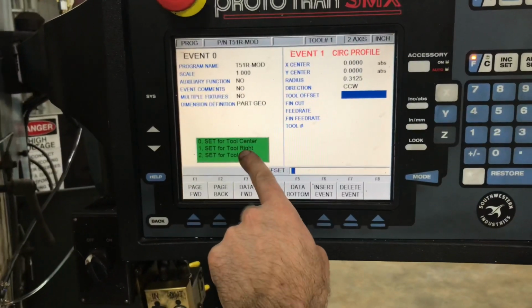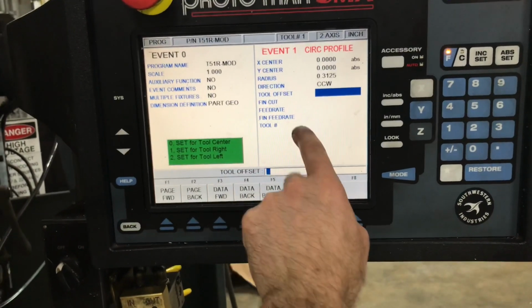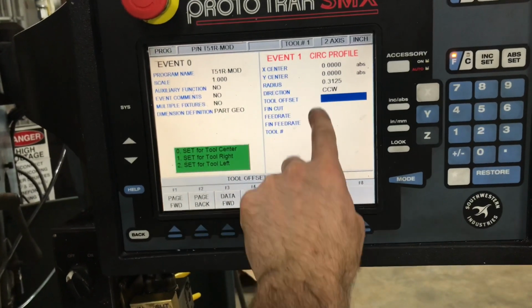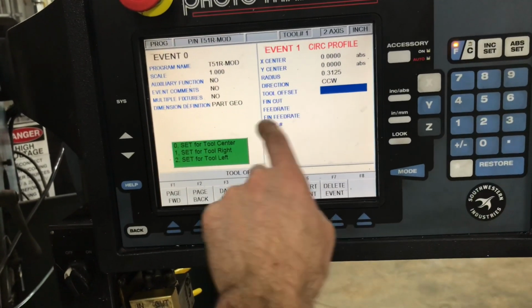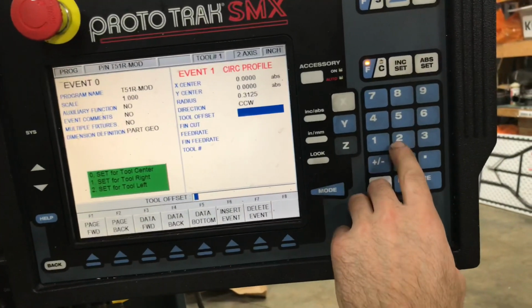And then if we're cutting an outside cut, we would choose right. So you have the circle, you'd be cutting on the right of the circle, which is going to leave material in the middle. So we're going to cut on the left. 2.